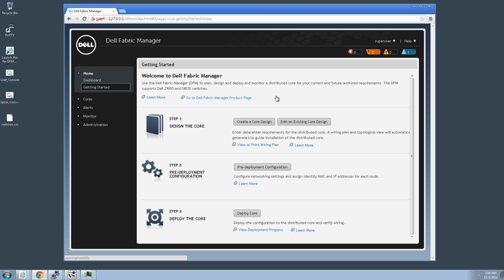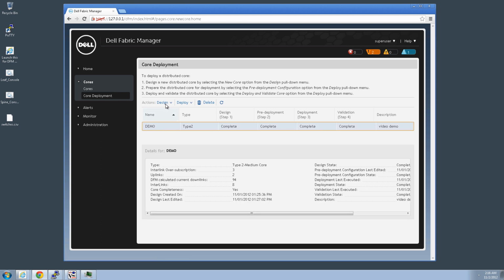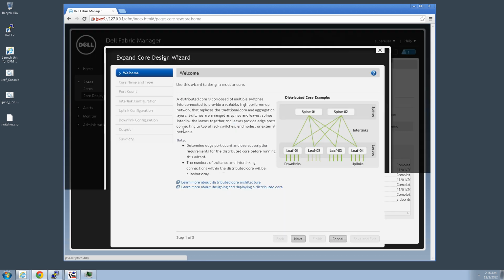Remember, before I had 96 additional server ports I planned as an expansion. Well, I'm at the point now where I'm ready to add those additional server ports, add those additional switches. So I've procured them, and let's go ahead and deploy those into our demo fabric that we've been working with. So I'm going to click on Cores, Core Deployment. I'm going to select our existing demo core, click on Design, Expand.